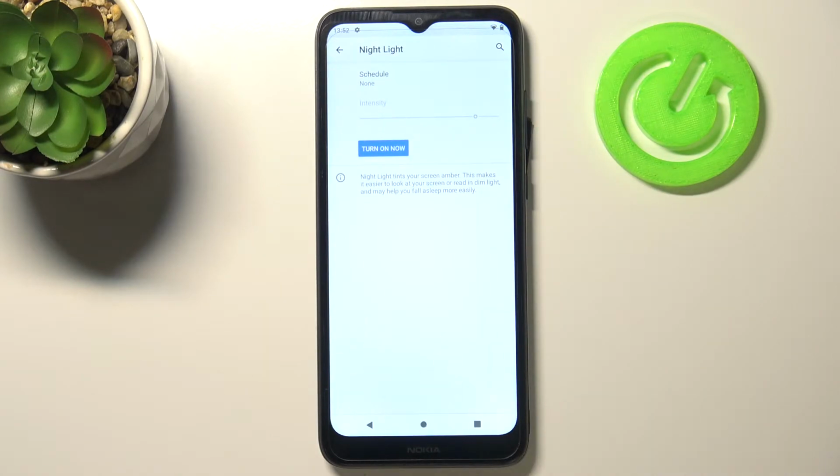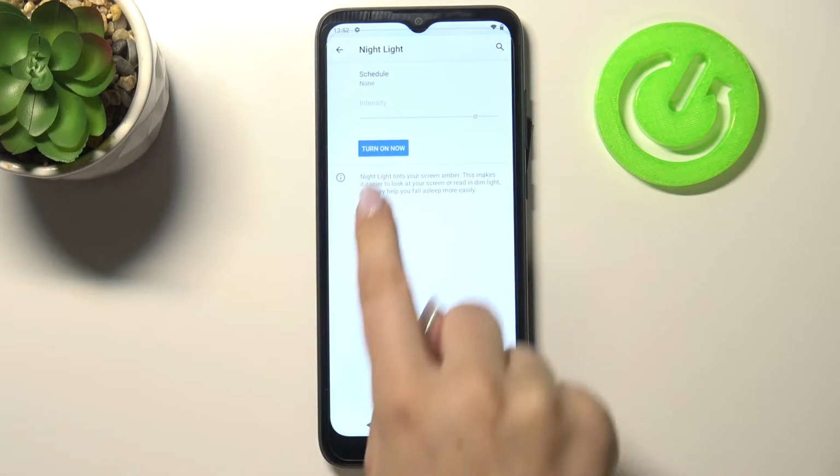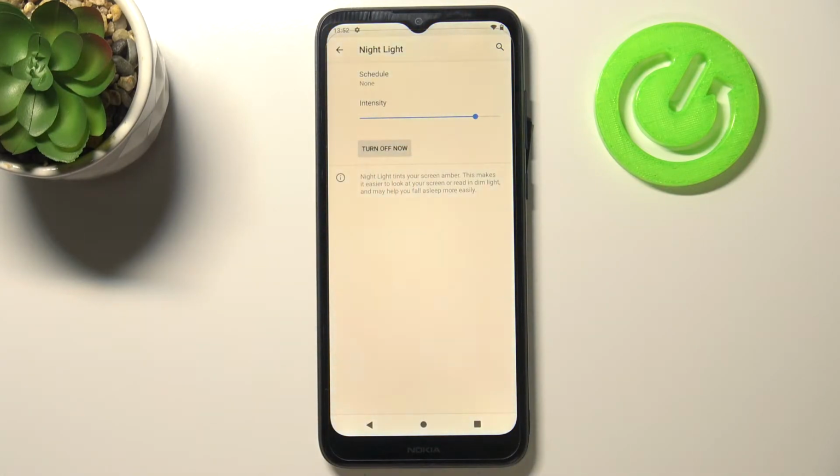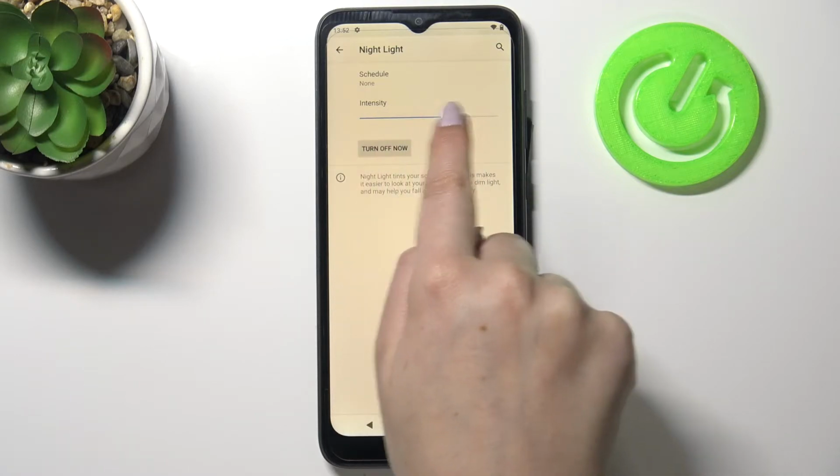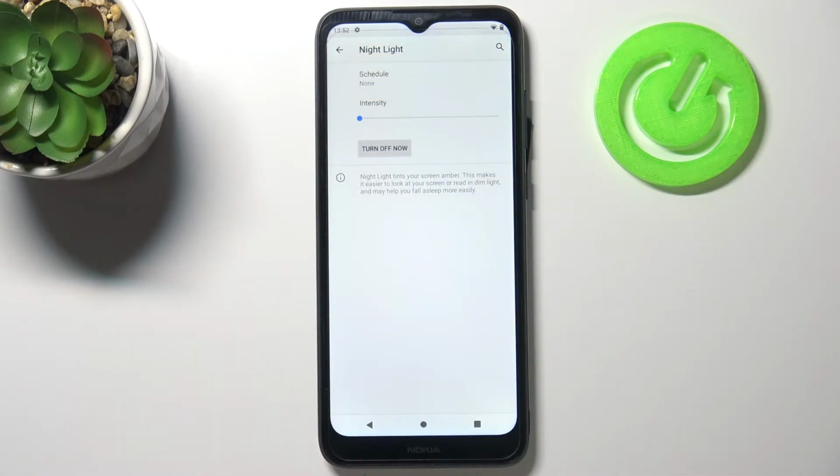In order to customize it we have to actually turn it on. So let's tap on turn on now, and as you can see the screen turns a little bit yellowish or amber. It is in order to filter the blue light. What's more, it will be much easier for you to look at the screen at the dim light. As you can see here we've got the intensity switcher, so we can change it just by using it. By going to the left we can make it cooler and to the right warmer.